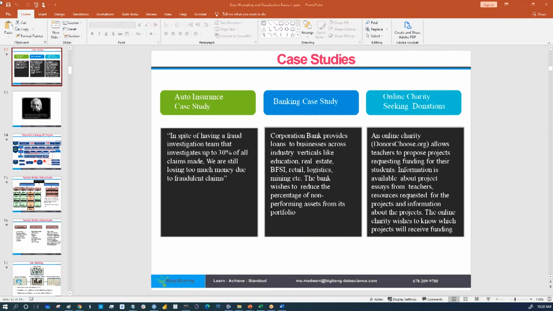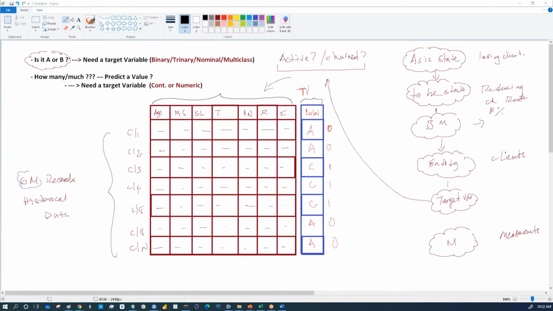Your target, okay, I was not recording, unfortunately. So as I said, to determine your target variable is going to be number one. It depends on the question you are trying to solve.